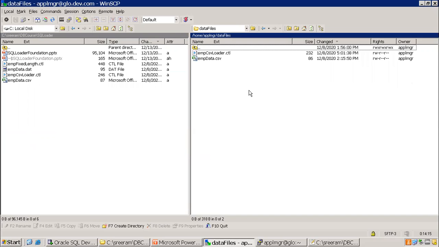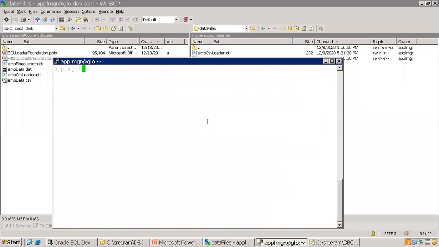As of now, if you observe, how many files are there? Only two files. One is the CTL file, the other one is the CSV file. Now go to your command prompt and check the current working directory, so go to the data files location. This is my current location, the present working directory, PWD.